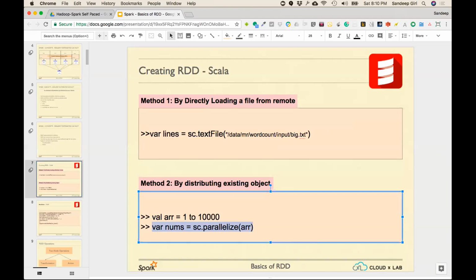A question from Shupratik is, what's happening behind the scenes when we call parallelize? So when we call parallelize, it's basically converting, or mapping, this array to this RDD nums. In the case of parallelize, I think it distributes the work immediately onto multiple machines because it's an in-memory object.